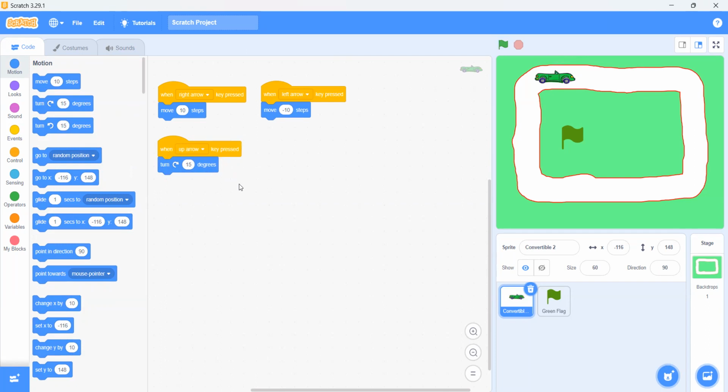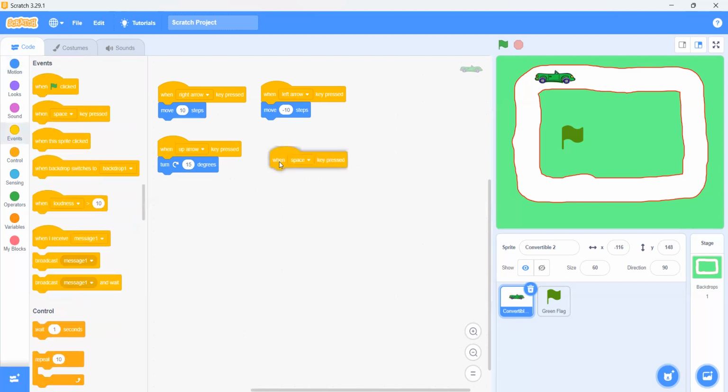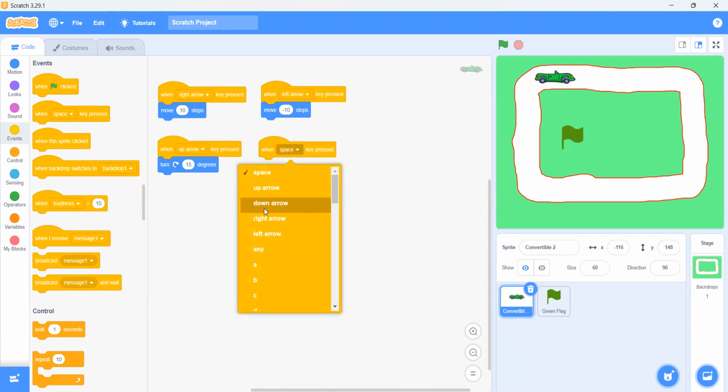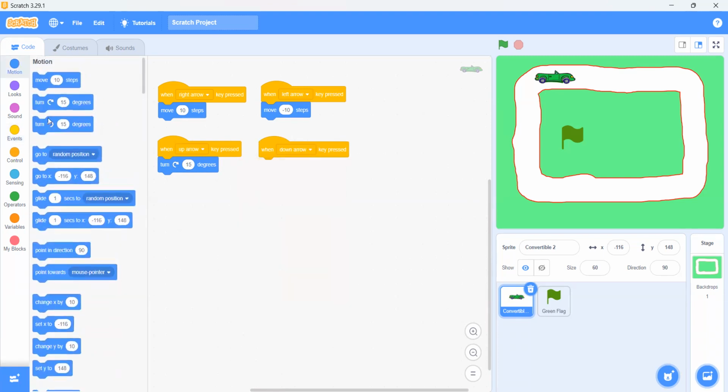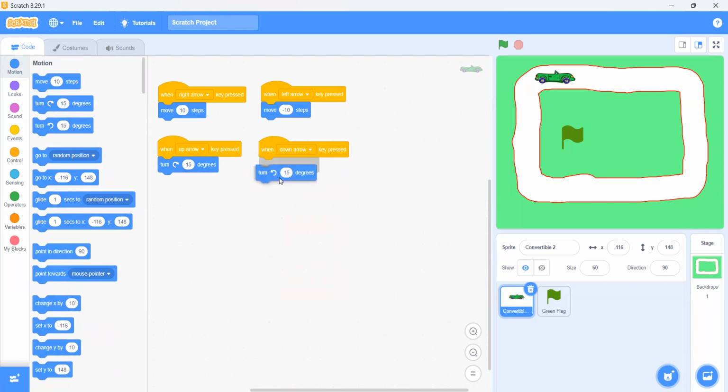Now if I want the car to move anti-clockwise when I click on the down arrow key, then what should I do? Same block, the turn 15 degrees block. Well done. We have to use the same block here. When the down arrow key is pressed, we will go on motion and use another turn 15 degrees block. Can you change the clockwise block to the down key, because it's going down? Okay, is it okay now?